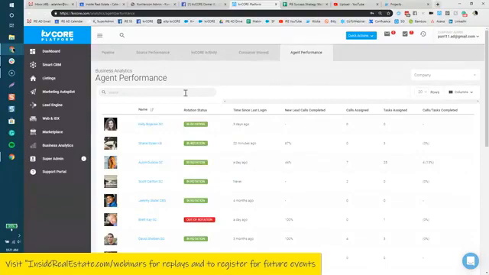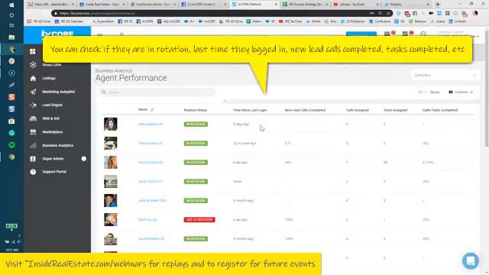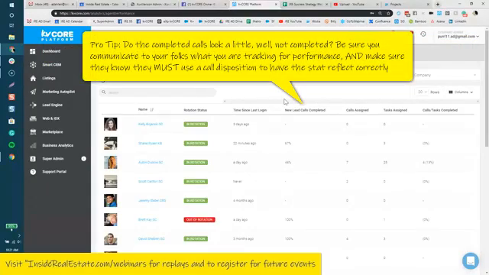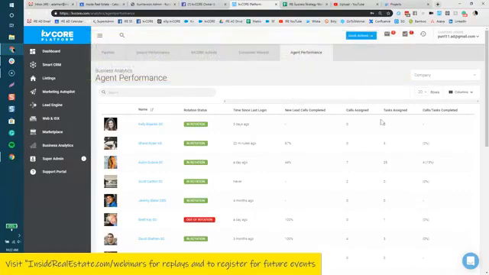As we work across, it'll tell you if they are in rotation or not, the last time they logged in to the system, if they're completing their new calls, and it's really key that you speak with your reps to say, hey, make sure that you're using the call dispositions of, you know, contacted, not home, disconnected, etc., because that's what triggers the system to pick up on these statistics. You can also look to see if they're completing their calls assigned, tasks assigned, and what they have completed.